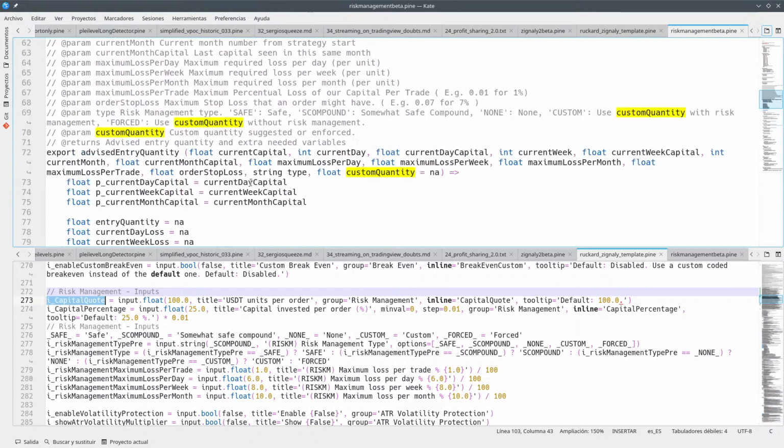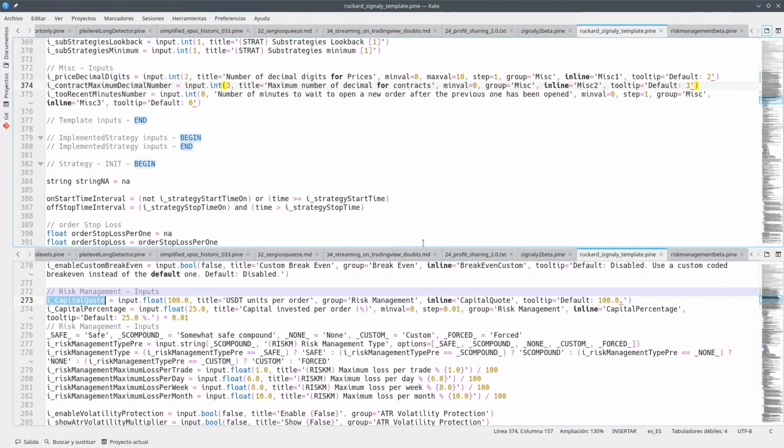So custom quantity is whatever is set here, but it depends on what you have set before. You've got one thing or the other. So I'm not sure I am ready to explain how this works, because I don't remember it very well.